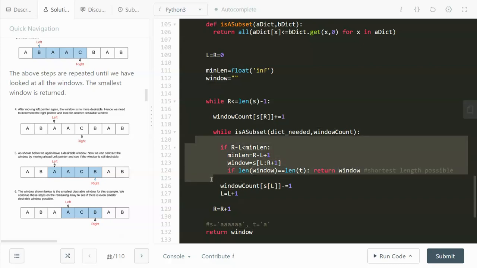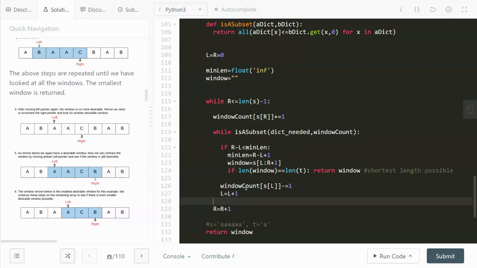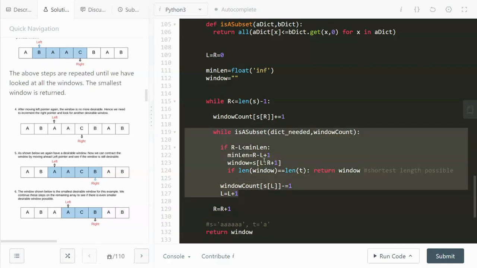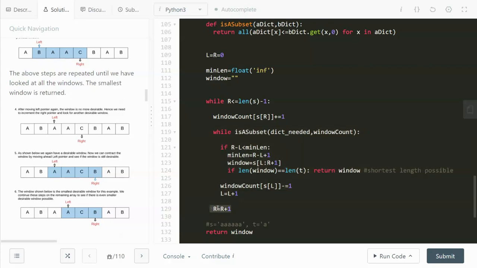So after we update the window and the minimum size, we move the left pointer. At the same time, we decrease the window count by 1 for that particular character. Once again, this while loop is to move the left pointer until the window is no longer desirable, and then we increase the right pointer to search for the key character that was left out by moving the left pointer. I hope this is clear. So we just keep searching the windows in these two loops.